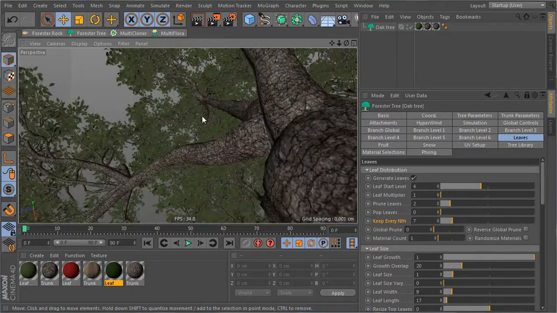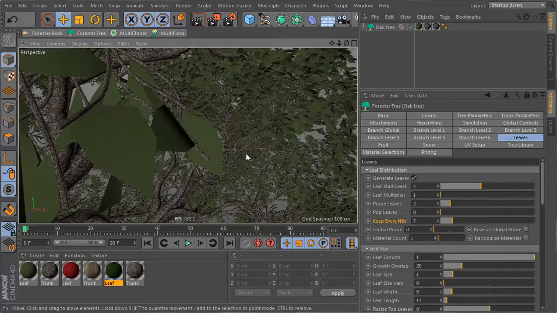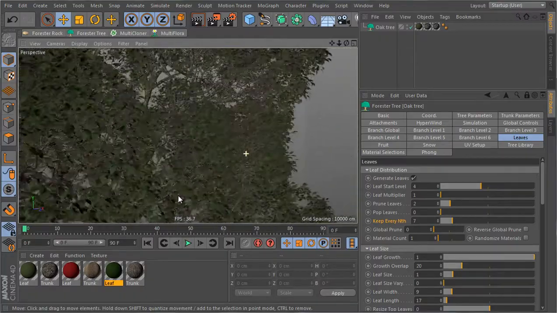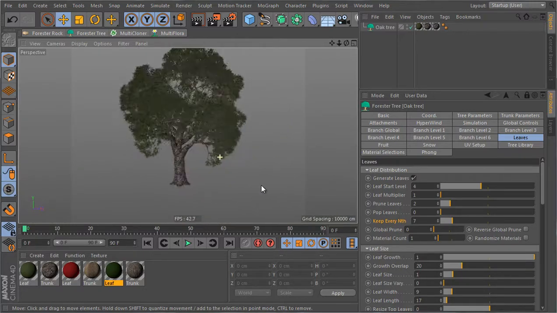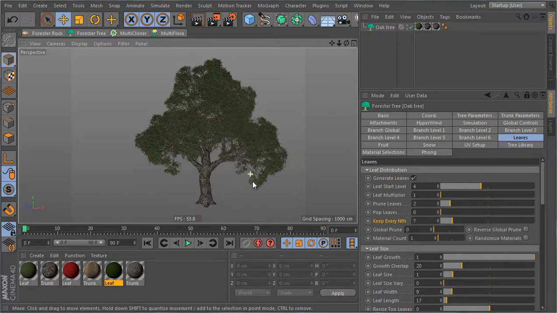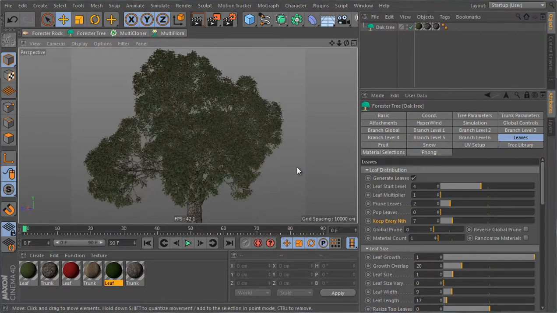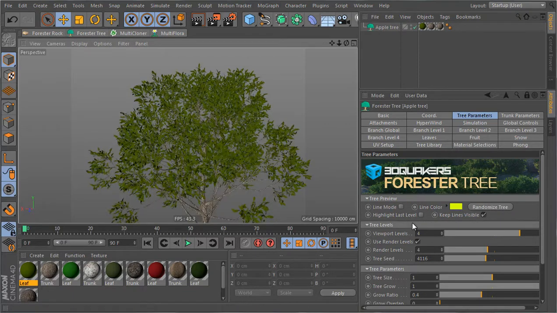Hi, in this video we're going to talk about leaves, how we can generate them and how we can control them inside Forester. Here I have an oak tree that is generated from the tree library. Here I have an apple tree with 4 viewport levels and render levels.